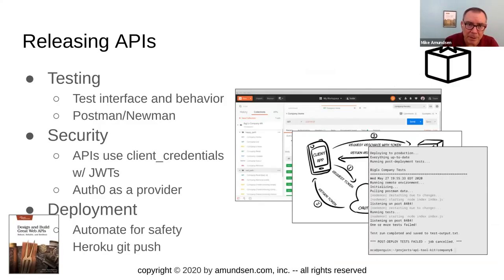Testing the interface and behavior with Postman, using client credentials with JSON Web Tokens with my Auth0, and automating your deployments, for example, with Heroku git push, are all steps in that releasing space. And again, remember that this releasing might actually be going on with a different team than building. Some of us are full stack developers, some of us work on a team that has a member of every step along the way, but others have to pass it off. So that's a part that we have to deal with.